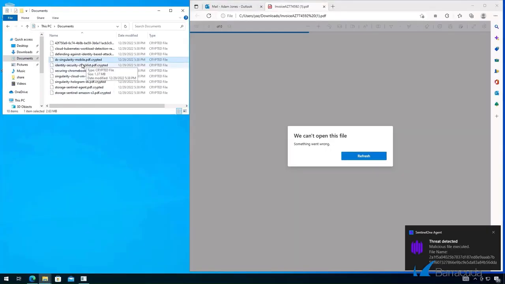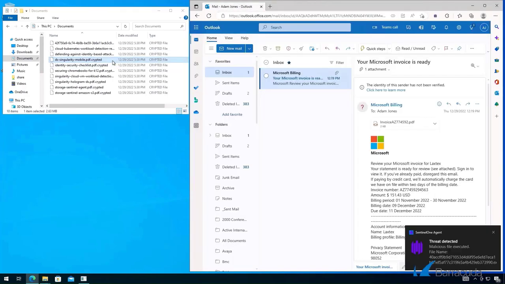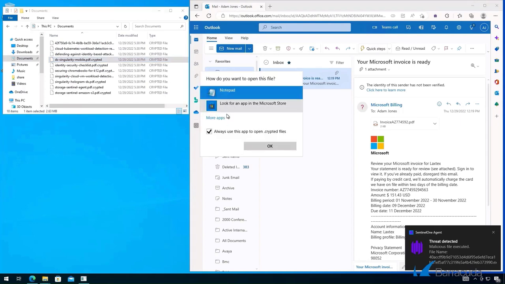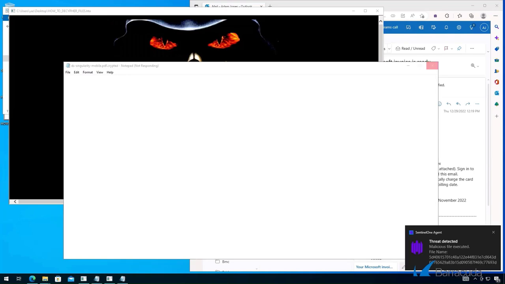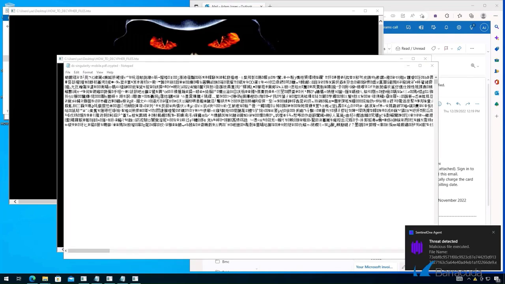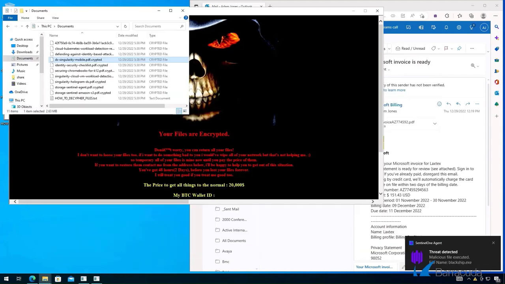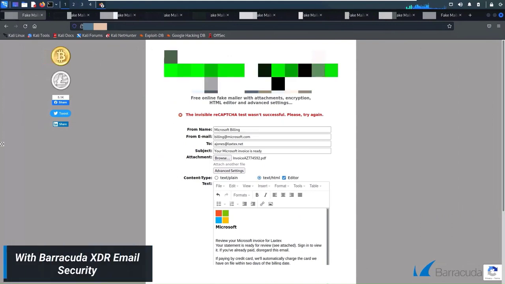Instead of a harmless PDF, this is actually ransomware, and it's encrypted all the files. We could verify these are encrypted by trying to open up the documents. They are indeed unreadable. Now we'll take a look at what this attack looks like with Barracuda XDR email security in place.